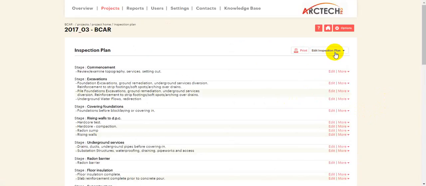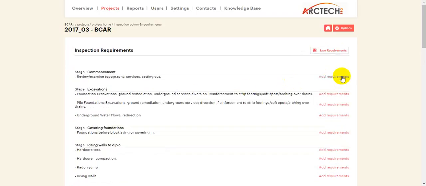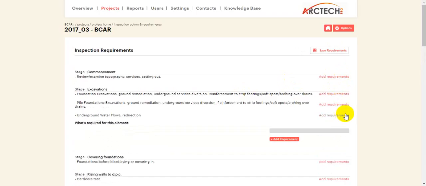Save responsibilities. If I go to edit inspection plan, I can go to requirements and say that there are requirements set up for each of these steps. So I can say for underground water flows, there needs to be a requirement for that. You can put in a document name or a certain element that needs to be carried out as part of that. And when people upload that document to yourselves and click on the underground water flows, that document appears to say, okay, is it this document that you want?